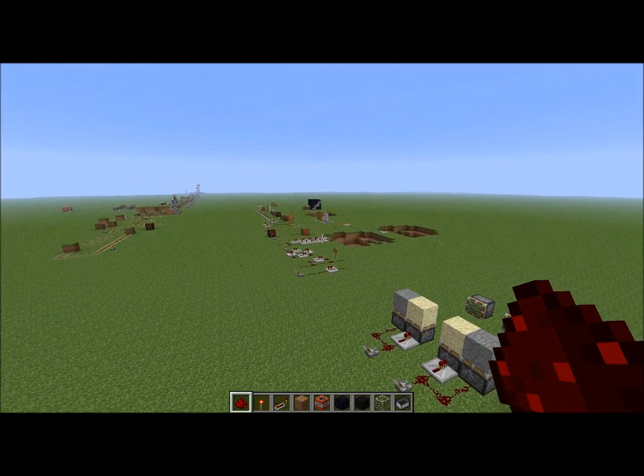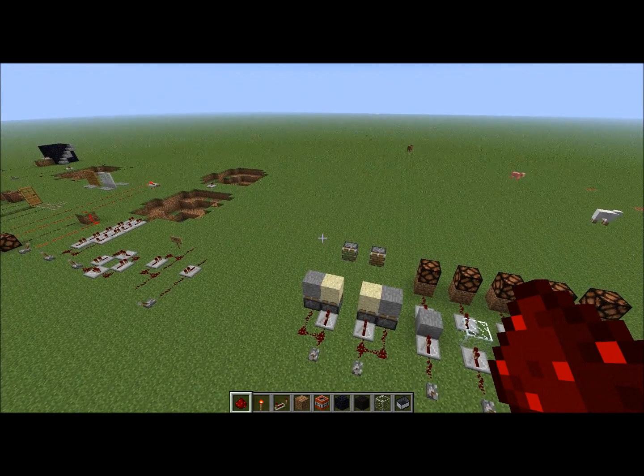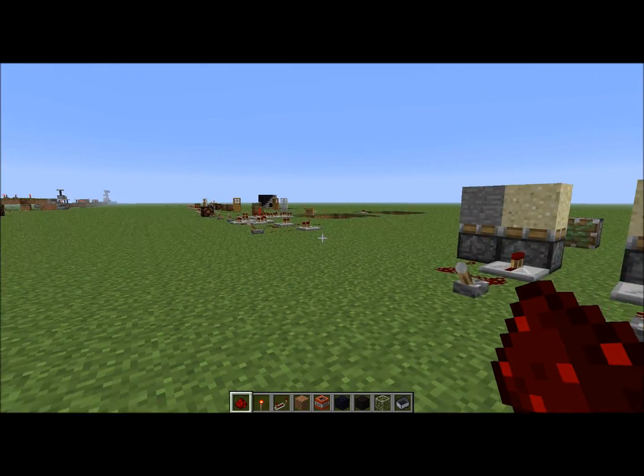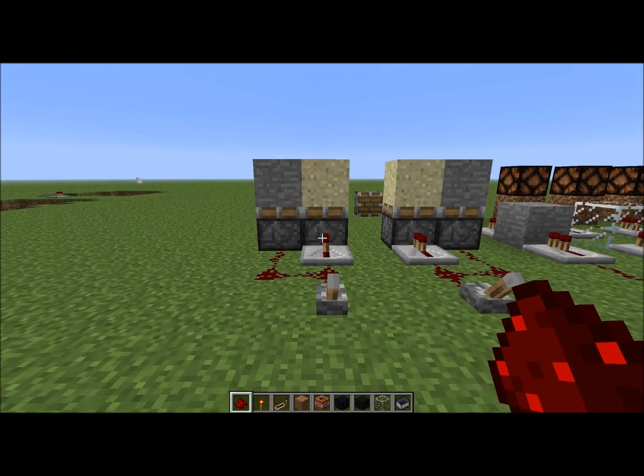So first things first, if you haven't seen my first video, you might want to, because a couple of the things I'm going to talk about aren't explained in this video, only in the previous one. So first up is how to power pistons.